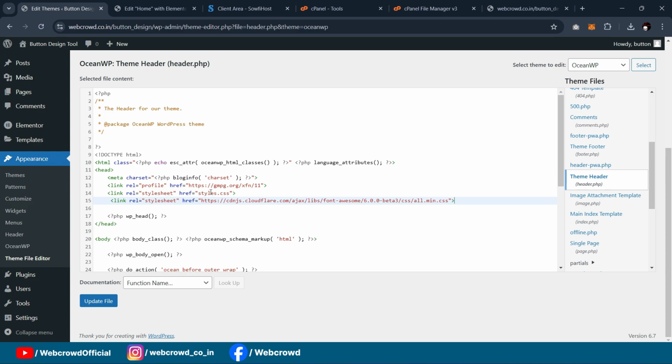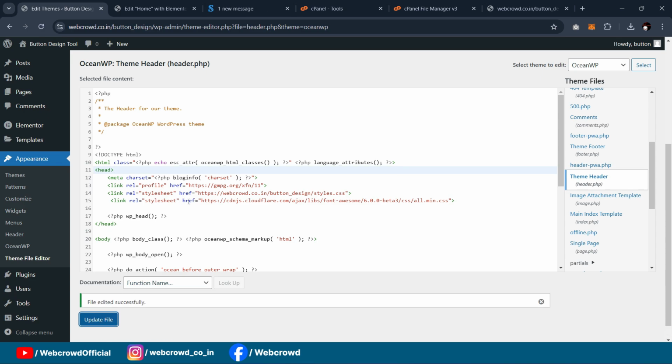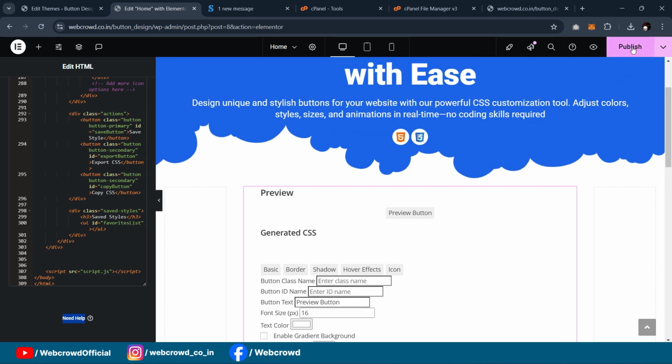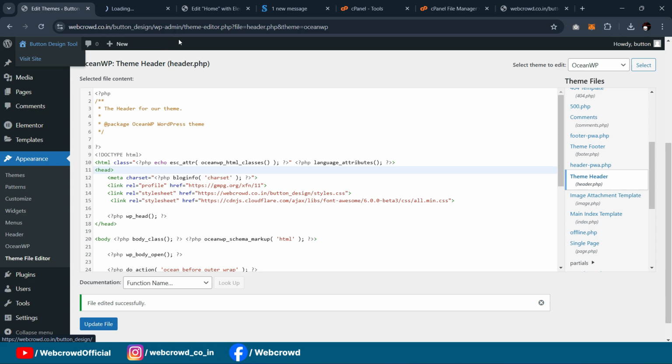or you can simply put it as it is, because we already copied our style.css inside the root directory. This will pick up from the root directory itself. Okay, so let's paste here and update the file. Once you update it, now I will just publish it, and let's take the preview of our website.